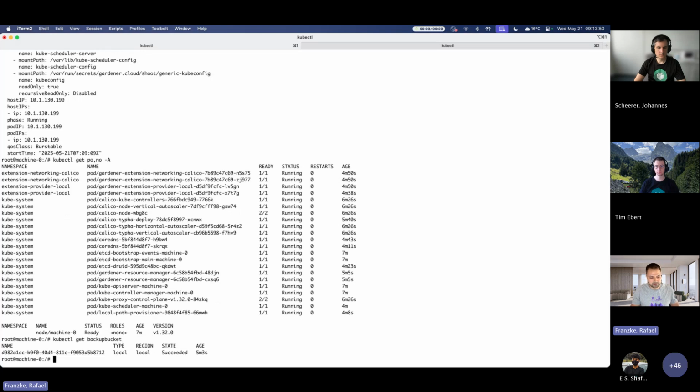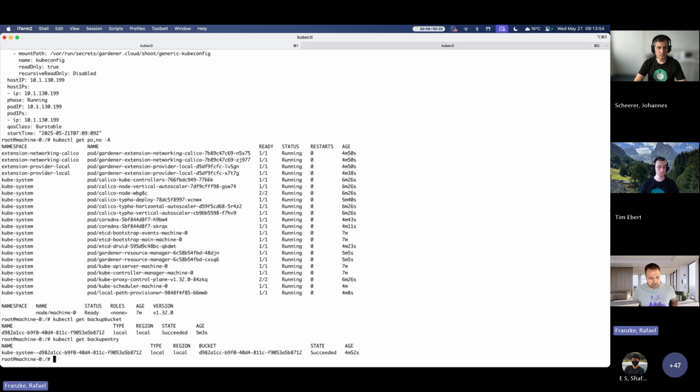This is basically not yet there, but we have already made some preparations. So we have already created a backup bucket resource and also a backup entry resource. So these things are also ready. And as I said, once etcd-druid has the needed changes, then we can also switch the etcds and put them under control of the Druid.